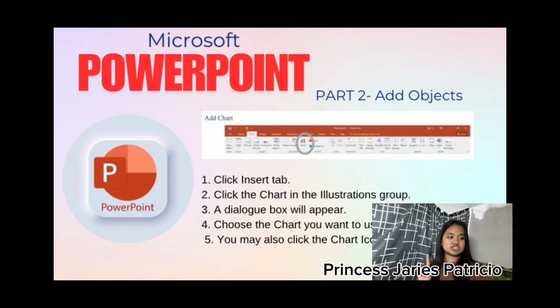Next one is adding a chart. By adding a chart, this is what you will do. Number 1 is click the Insert tab. Number 2 is click Chart in the Illustration group, and number 3 is a dialog box will appear. Number 4, choose the chart you want to use and edit the text. And number 5, you may also click the chart icon in your slide pane.